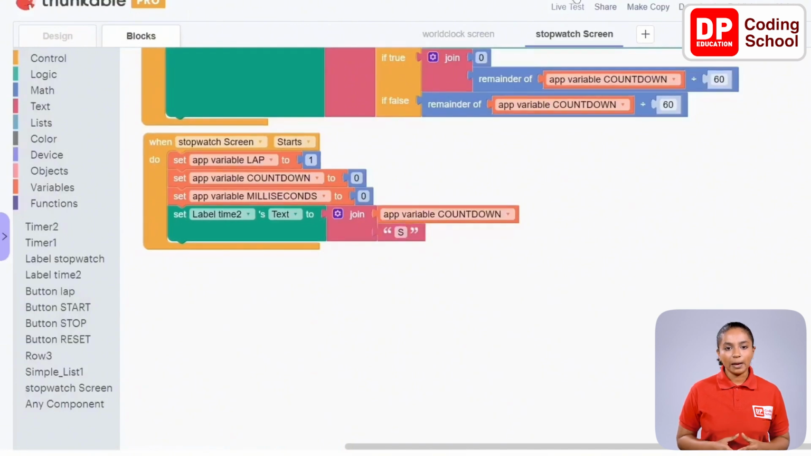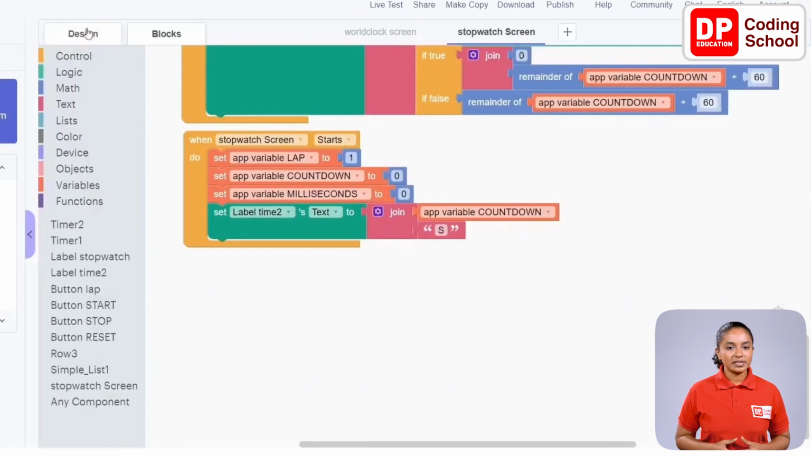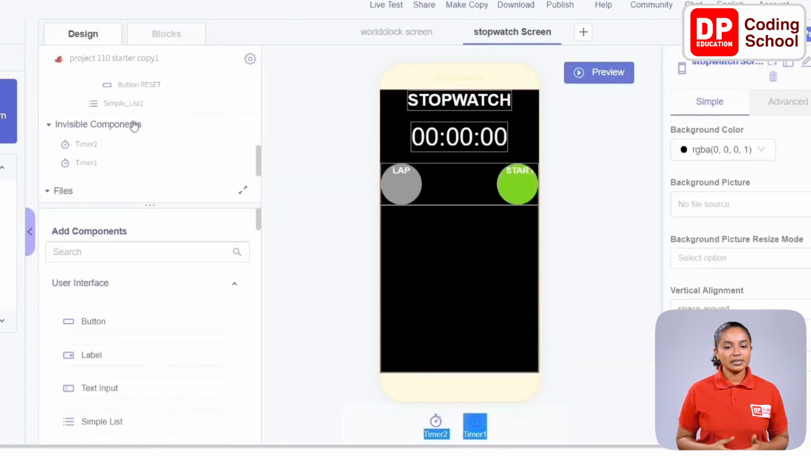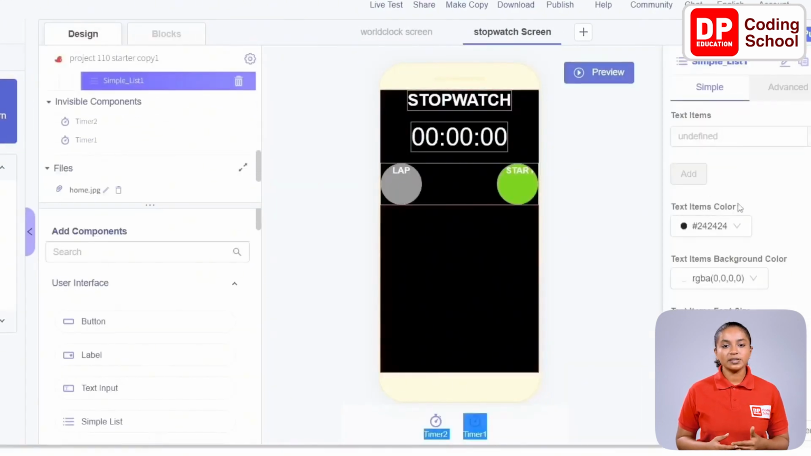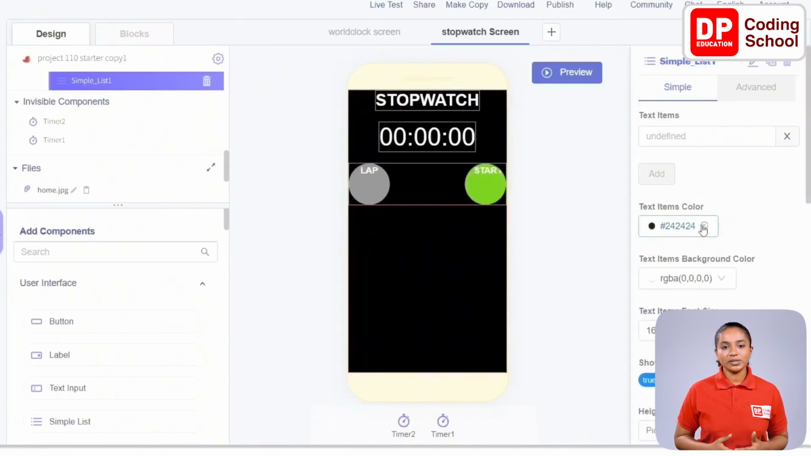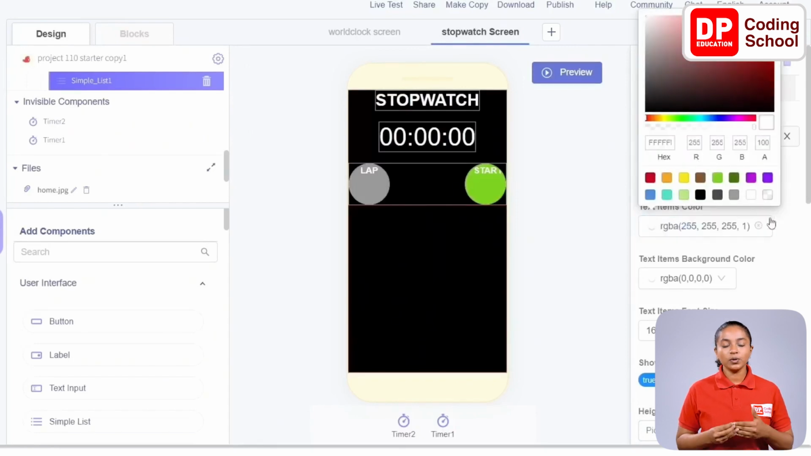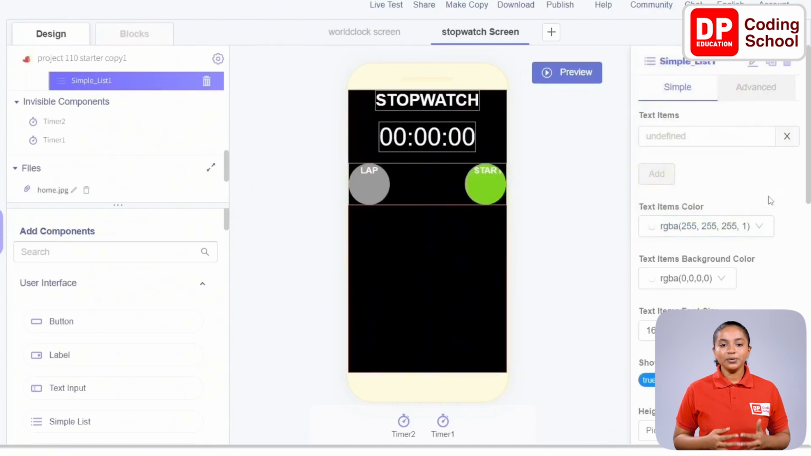While designing the app, we forgot something. Let's go back to the Design tab and fix it. I will select the sample list from here. The color of the text items in the list is black. But since the background is black here, we need to change the text color. For that, I will click on the box below the text item color and select white color. Okay, now you can test this stopwatch timer app live.